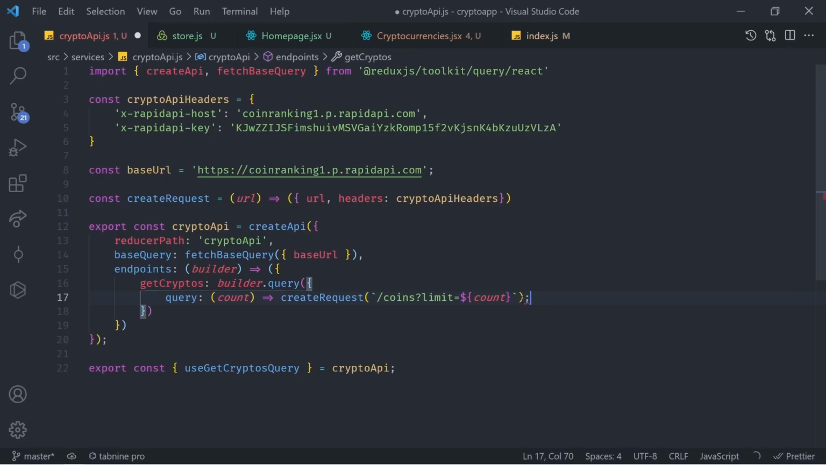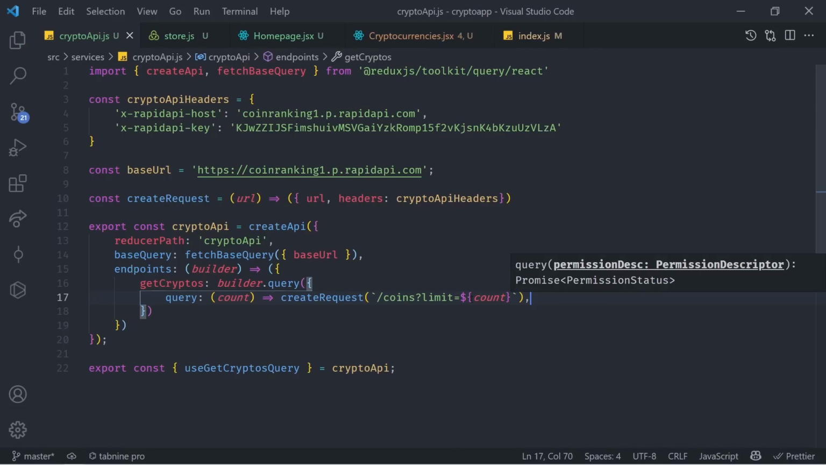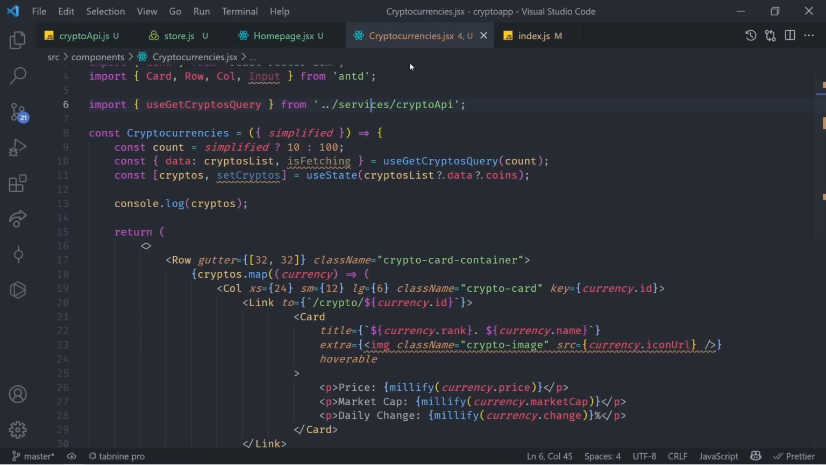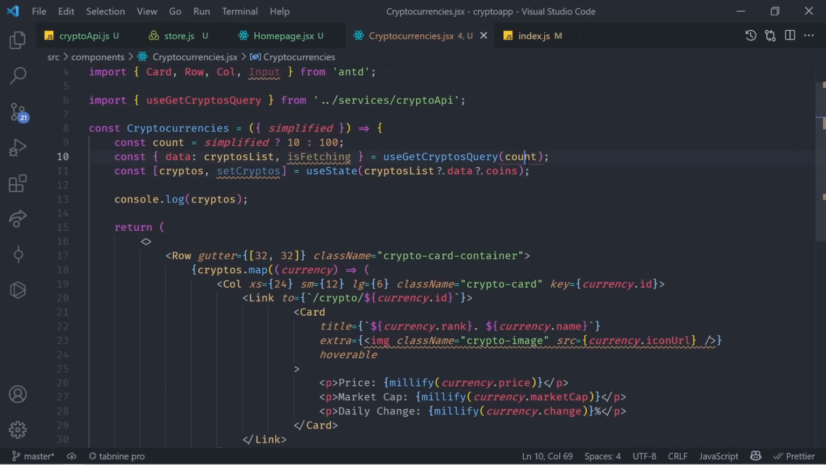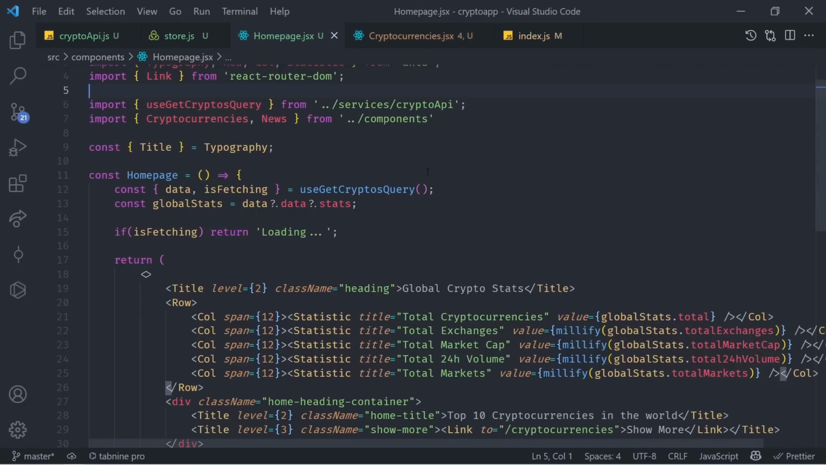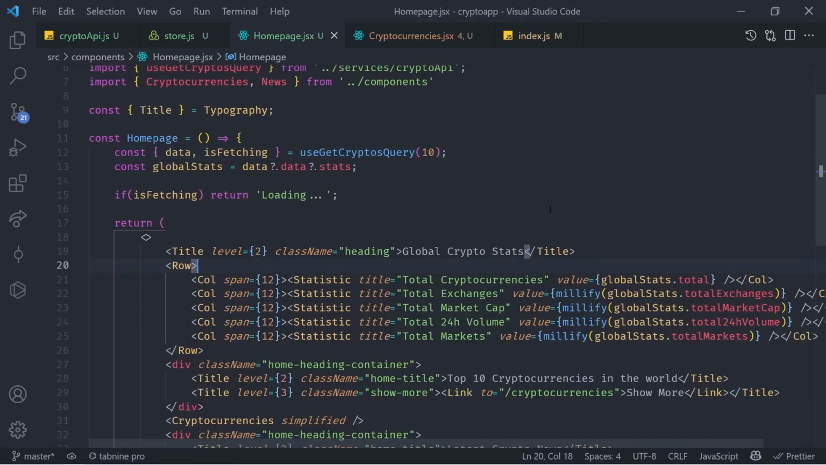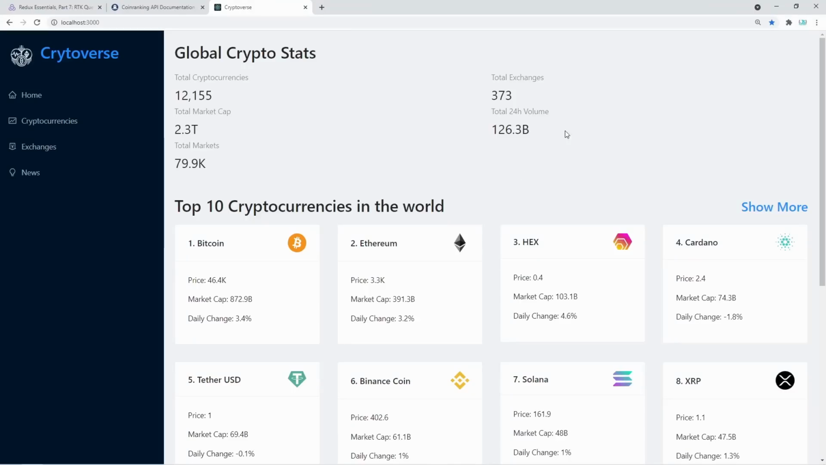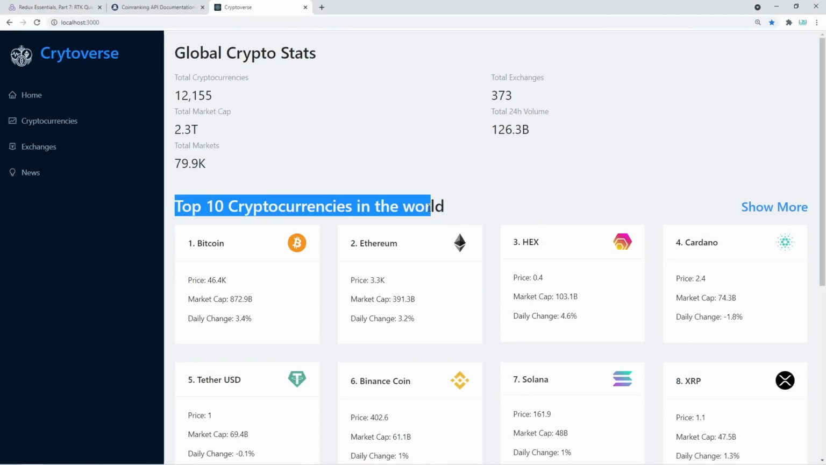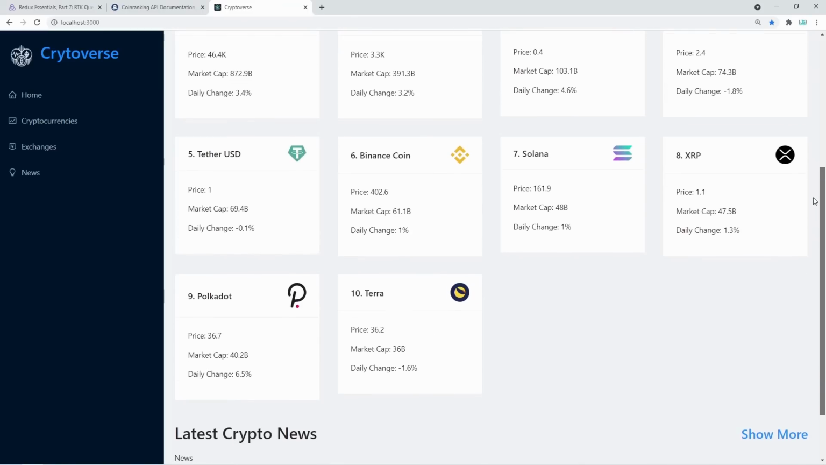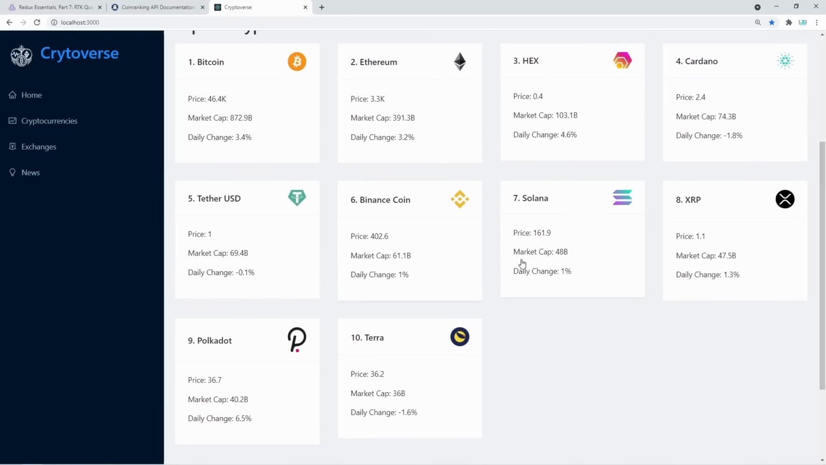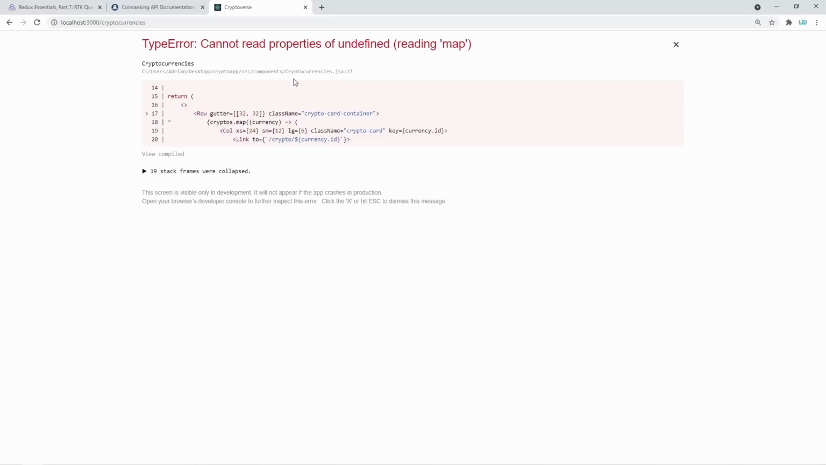And with this simple change, now we're going to get the count of 10 if we're on the home page. Now that we added the count here, we also have to go to the home page and set the count of 10 there. Now let's save it and check it out. And there we go. Top 10 cryptocurrencies in the world. If we scroll down, we can only see 10. But if we click show more, we are re-navigated to cryptocurrencies and looks like we get an error.